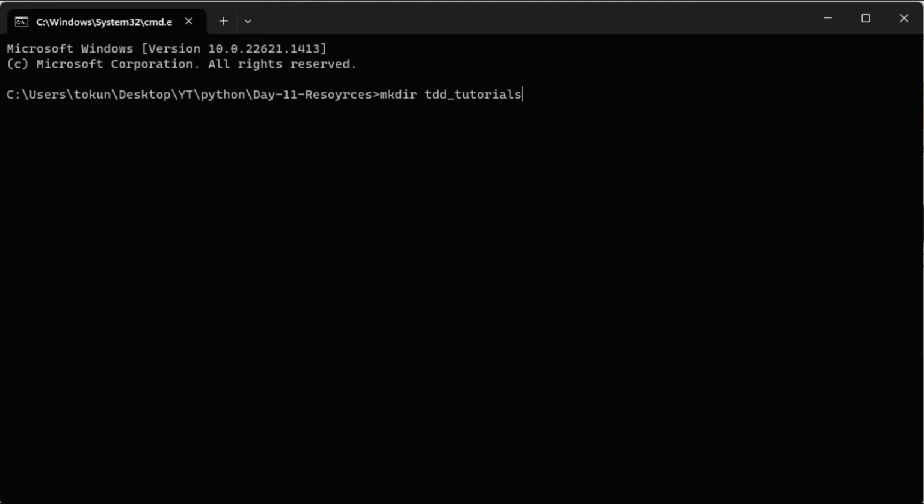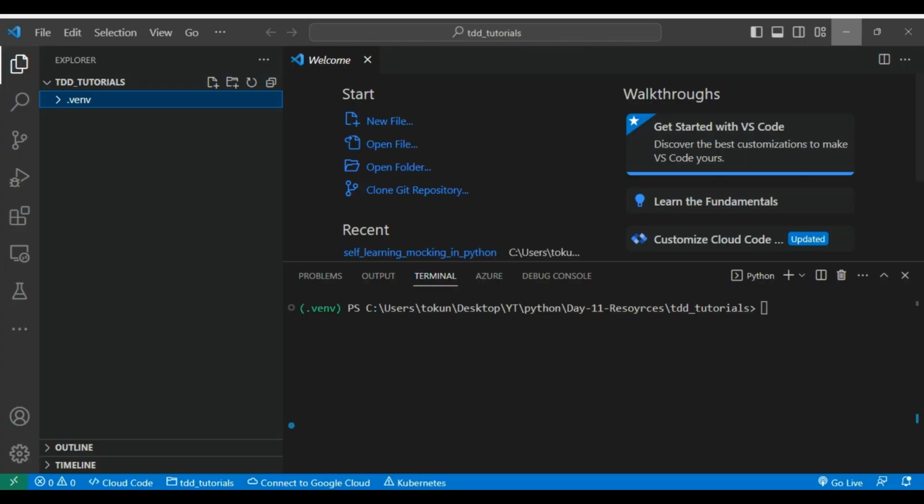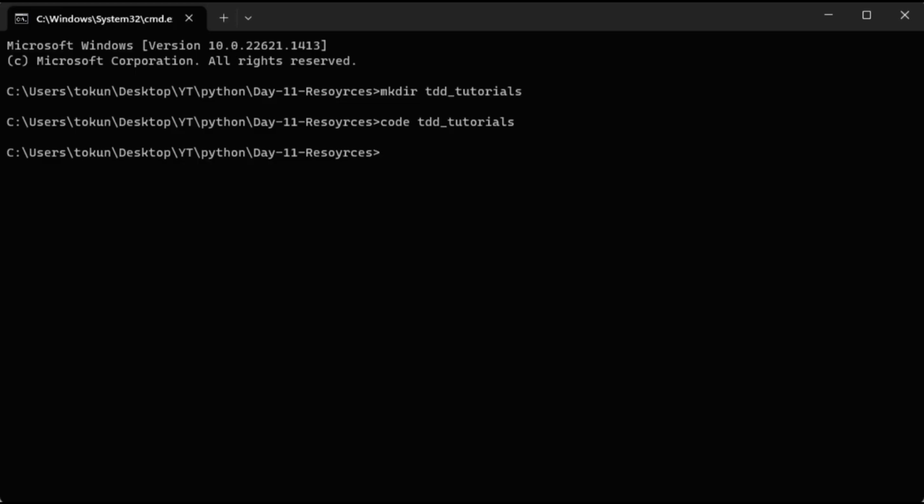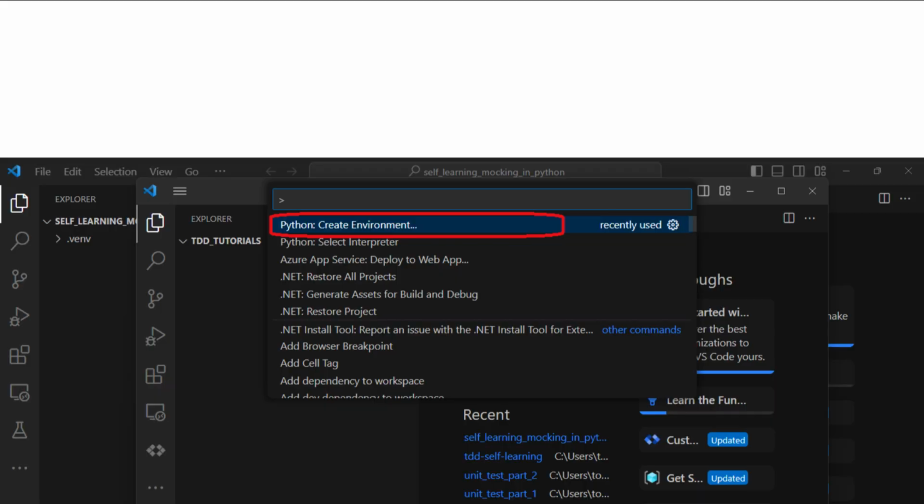So here I'm just going to create a very simple folder. That folder is called TDD tutorial. I have used the command prompt; you can create a folder manually. I created the folder TDD tutorial using the command prompt, with mkdir TDD tutorial. Then I opened Visual Studio Code from this location. Once I opened Visual Studio Code, I can see that here I need to select the environment.